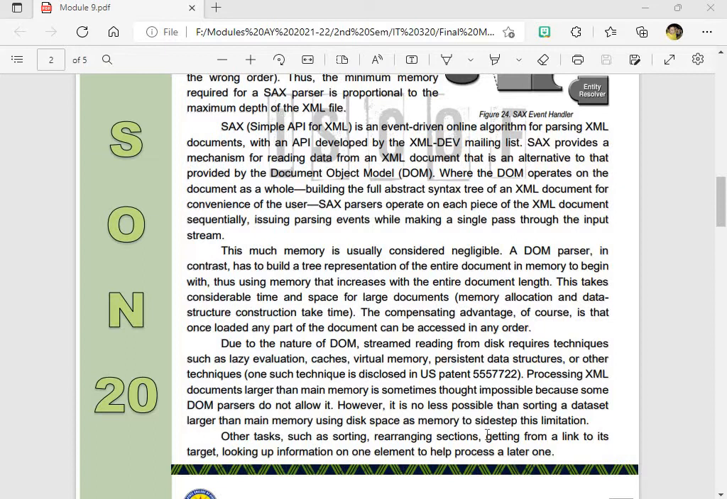Due to the nature of the DOM, or the Document Object Model, stream reading from disk requires techniques such as lazy evaluation, cache memory, virtual memory, and persistent data storage, data structures, or other techniques, such as one technique disclosed in US Patent 5557722. I don't know what that is, guys, but if you Google US Patent 5557722, you will eventually know what is the content of that.